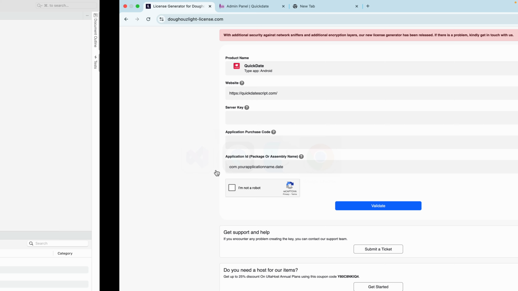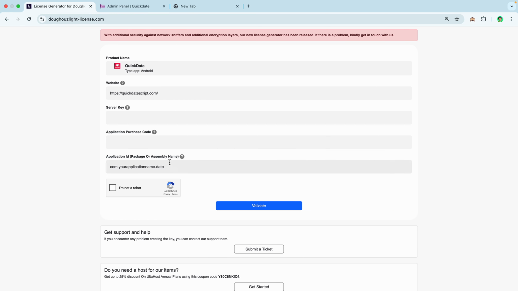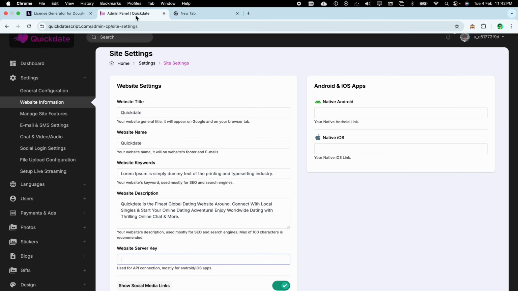Hello guys. So today I'm going to teach you how to create installation for QuickDate application. First of all, you need to go to this website, and from here you need to generate a desk key. Steps are very simple, but still I'll just repeat for you.